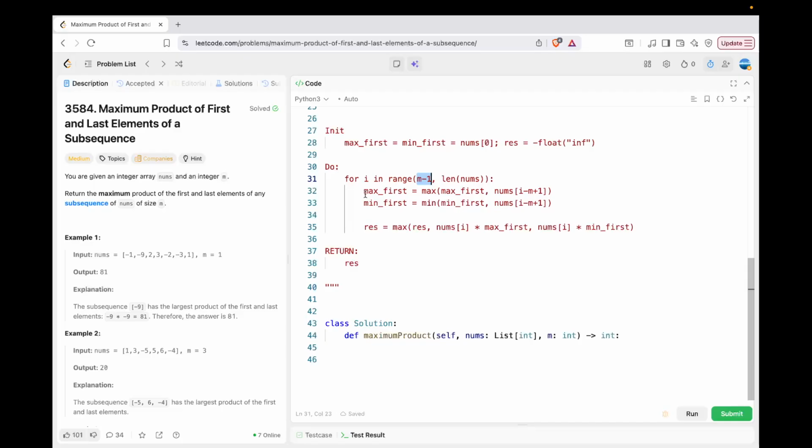Then we update the maximum first, so it will be the current state and then nums[i minus m plus 1]. In other words, if we look at this as a whole, for each i, we will take the max and the min as long as the elements are far enough from the current index, to the extent that it can serve as the first element. Then the result will be updated as the max of the pre-state, the last element times the max first, and the last element times min first.